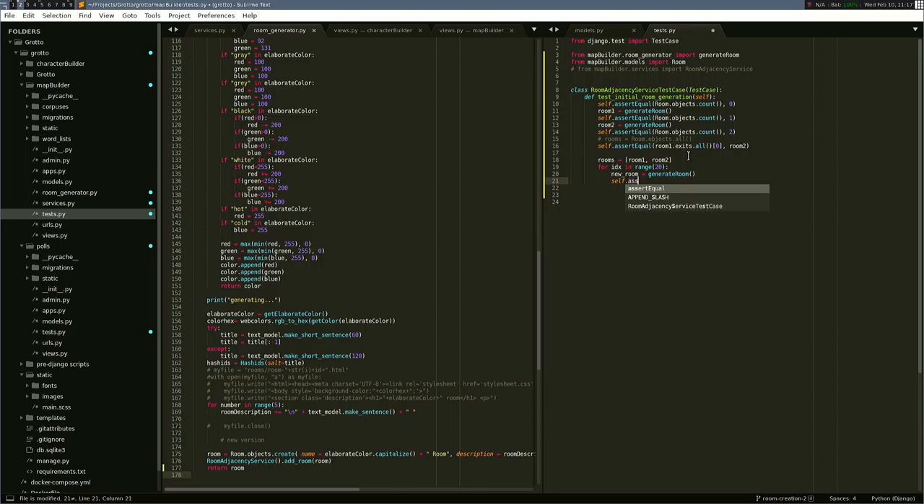So self.assert equal, rather new room dot exits dot count. Well, let's say not equal. It's not equal to zero, so that it definitely has some exit. And if we wanted to be thorough, we could check that no room at the end of this. Actually, I'm just going to do a new query set. So for room in room.objects.all, self.assert less than room.exit. I keep doing exists.